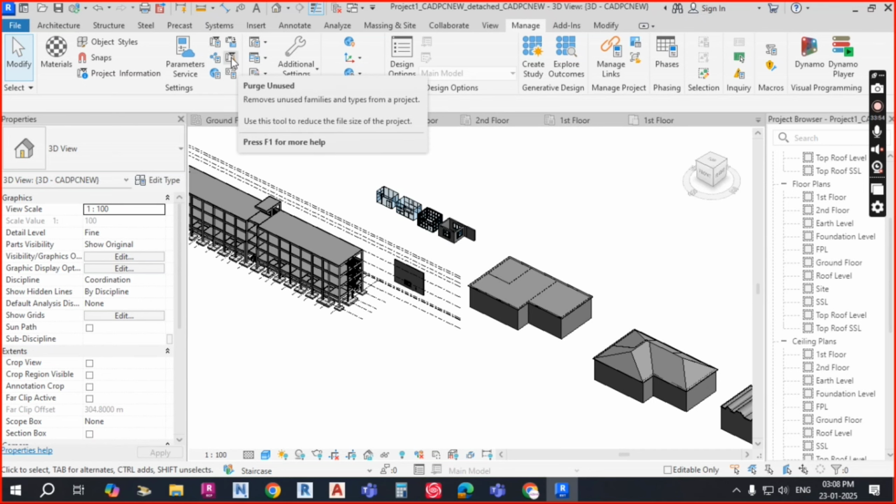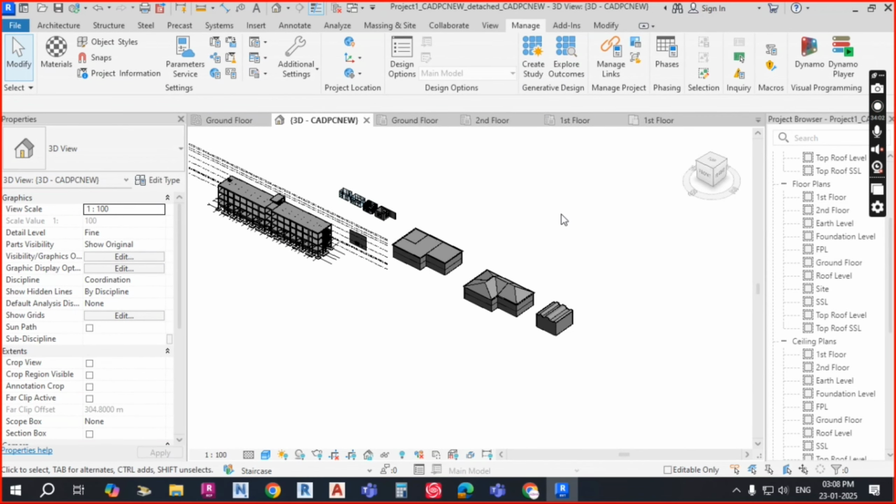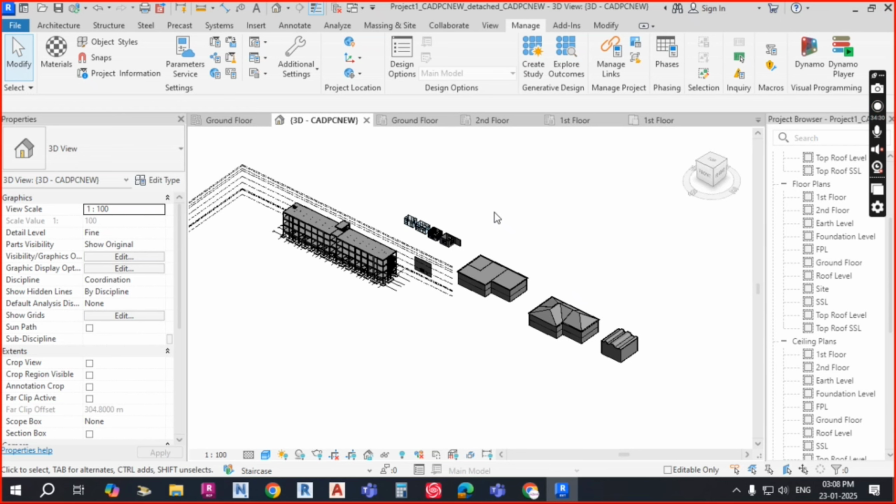And now we can see here purge. This purge is also very much important because when you work in a project, you download many families. For example, in your project you have to place some 10 doors with different categories and models. But by mistake you have loaded some 20 doors in this project, and all 20 doors have not been used, only 10.